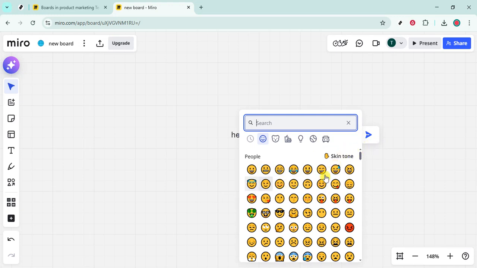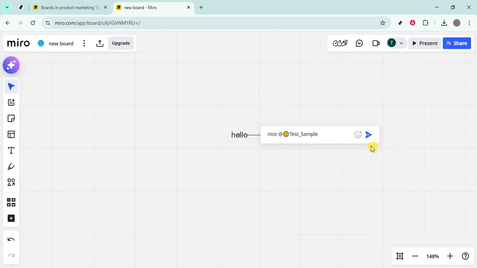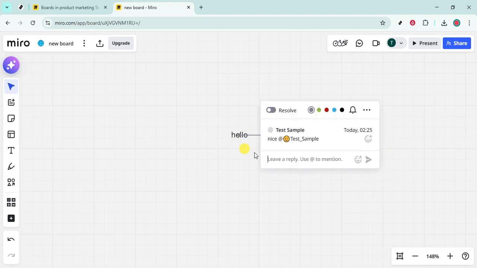When you're satisfied with your message, click Submit. The comment lands in place with a small marker on the board. From here, teammates can reply in a thread, resolve the comment when it's addressed, or keep the discussion going as the work evolves. If you place the comment on an object, moving that object will move the comment with it, which helps keep context intact as your board changes.